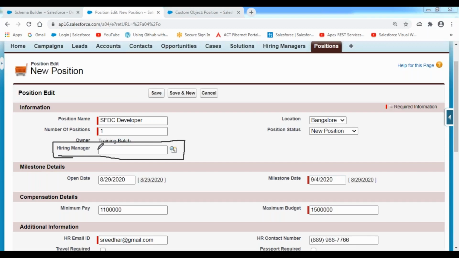So now tell me, is this field a mandatory field? No, it is an optional field, because if it were a mandatory field, it would have a red color bar symbol, but no red color bar symbol is there. So this is an optional field. That means this is the field which is used to select the parent record.